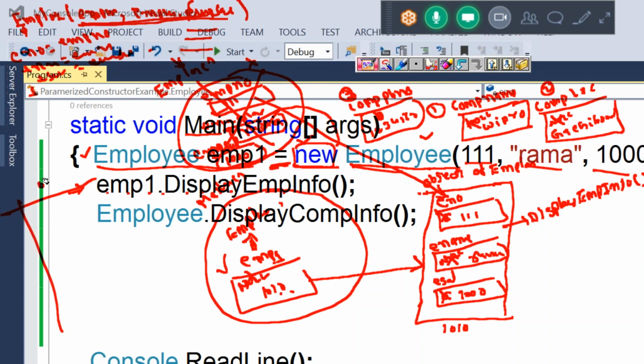The display EMP info method is nothing but an instance method. It will print EMP no is 111, EMP name is Rama, salary is 1000. After this, once that method execution is completed, control will invoke the static method display company info. That method will print company name is Wipro, company location is Gachibowli, company phone number is some phone number. Once control comes back here, it will execute the main method, and once you press enter, main method execution is completed.